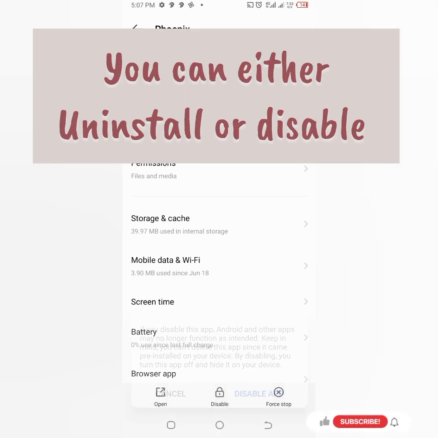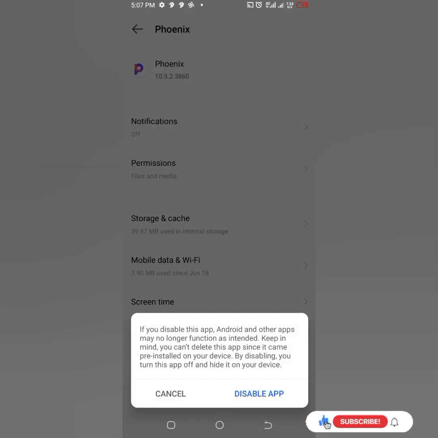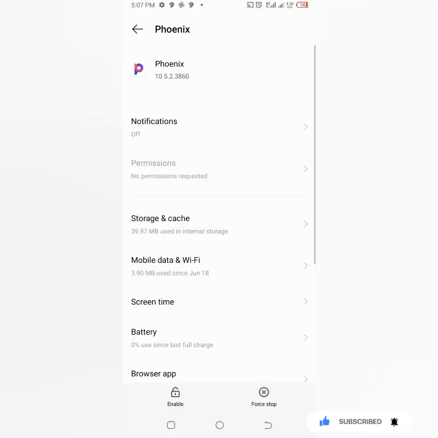from this app. But another thing I'm going to do is disable this app. I cannot uninstall it because it's a system app. That means it came with the device itself. It's not me that downloaded it from the Google Play Store. So I'll just disable it.